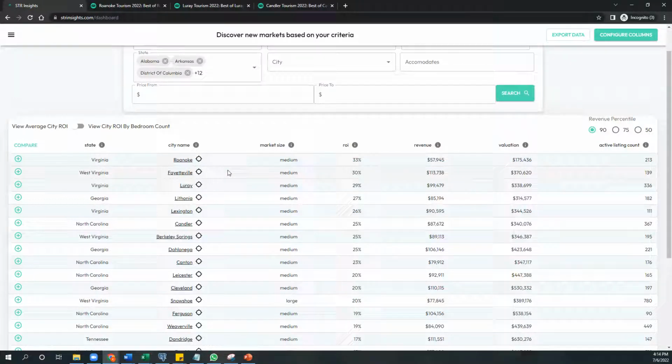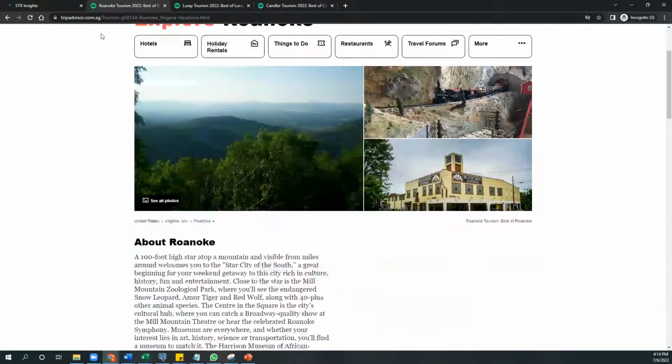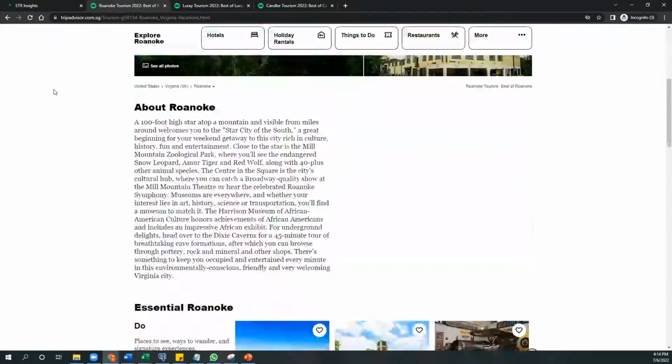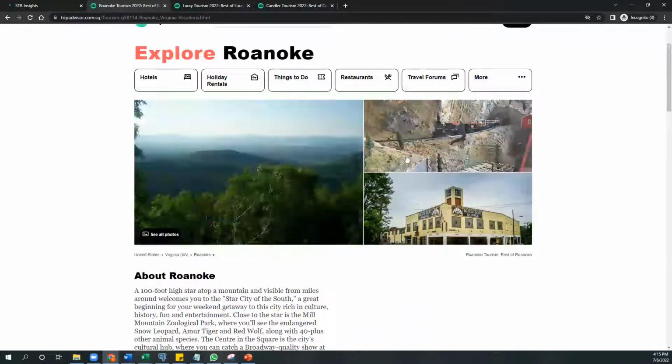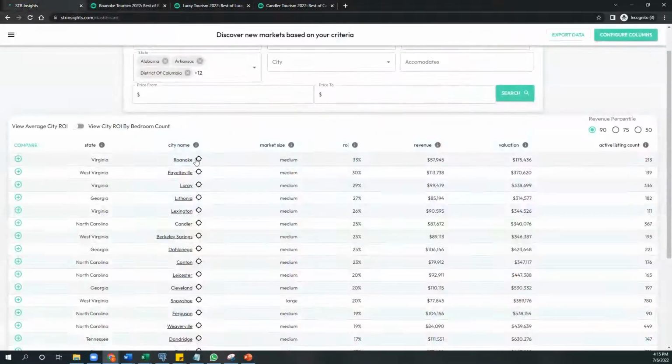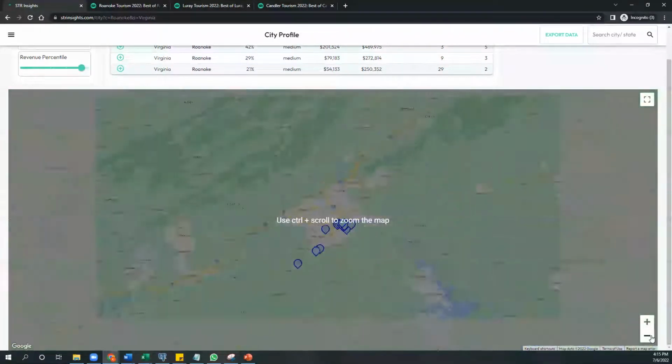The first thing you want to do is see, okay, so Roanoke, Virginia. Do I know about Roanoke? If I don't know about it, I need to do some research. I recommend going on TripAdvisor and learning all you can. So it looks like Roanoke is in the Blue Ridge Mountains, and I can learn all about what's in the city and so on. But am I interested in investing in this area? Probably not.